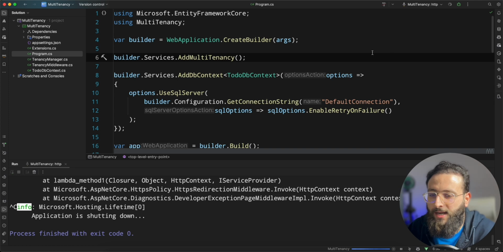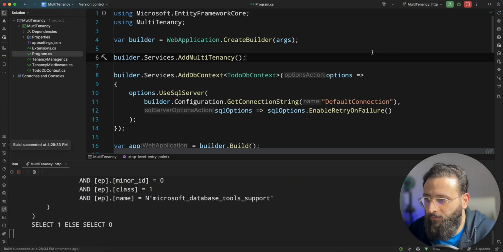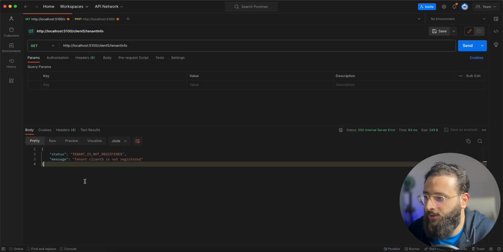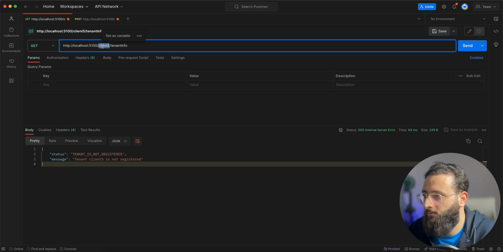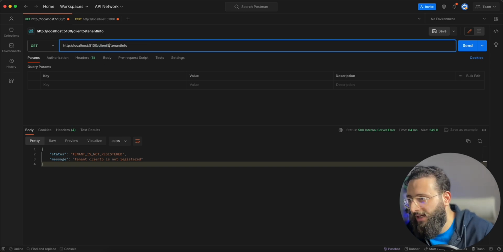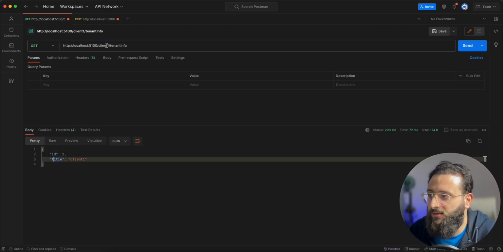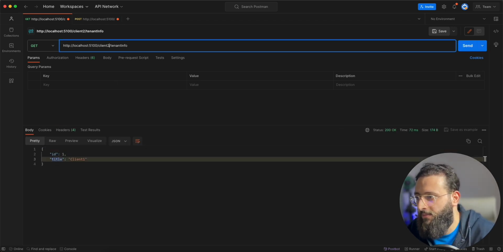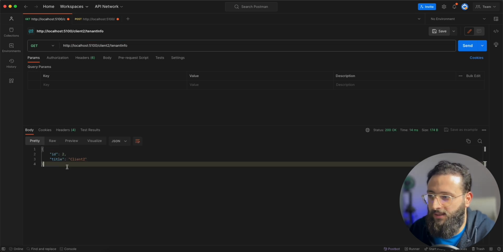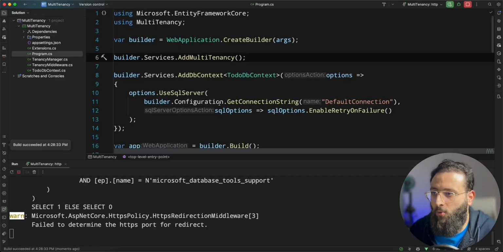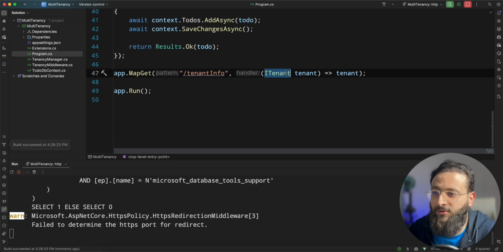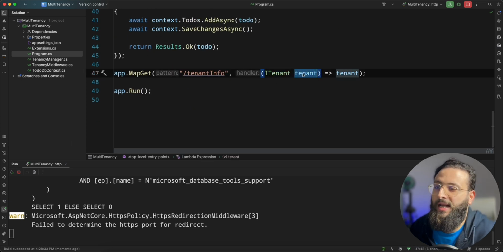So now if we run it back, run the endpoint, we got, removes. Client 5 is not registered. Let's add client 1. We got ID and title. Client 2, same thing. We get that second tenant. So basically now we can inject ITenant interface and use the tenant linked to this request.